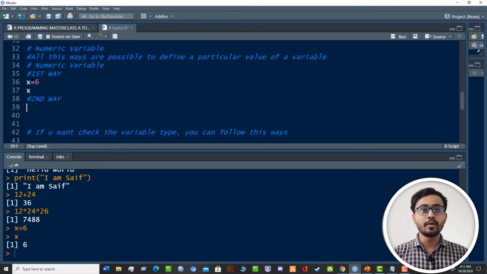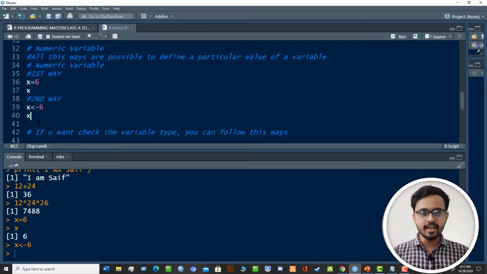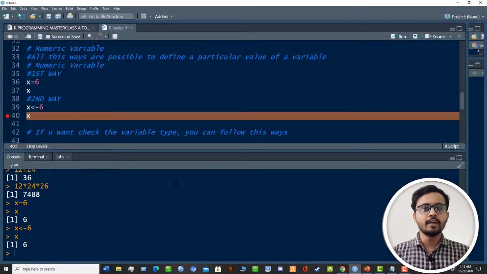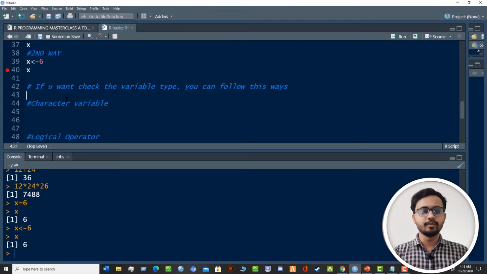So there is one more operator you can use. Here we use a common operator, the equal to sign. But in R programming, most people use this operator: less than sign and minus, x <- 6. This sign is also known as equal to, and it will also help us assign a variable. So be comfortable with that. If I say x <- 6, it means x equal to 6. Now if I run this, you can see that I'm getting the output here. Now if I say x again and run this, I'm getting x equal to 6.